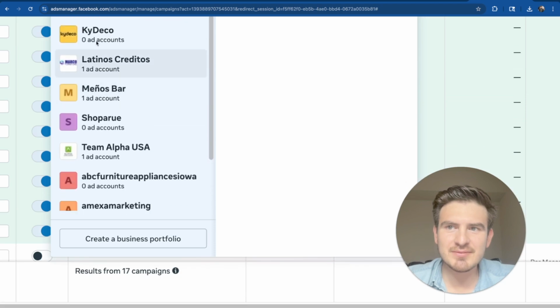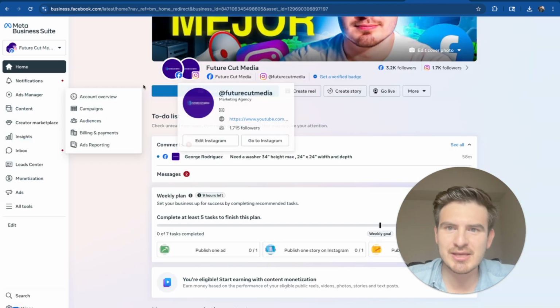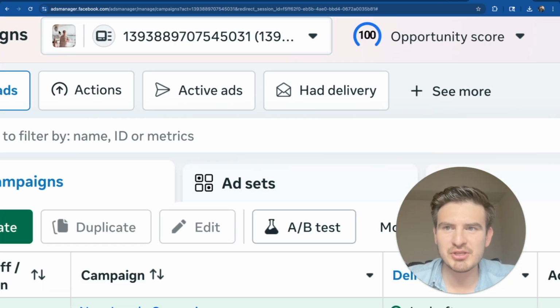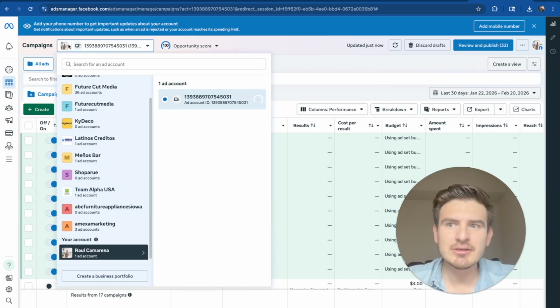If it takes you to something completely different, like a business portfolio, it's not the correct one. It should take you here, where this is your profile picture. If it doesn't show your profile picture, you're in the wrong place. So make sure you click on it, and make sure it says your account. When you click on your account, boom, it's going to take you here.